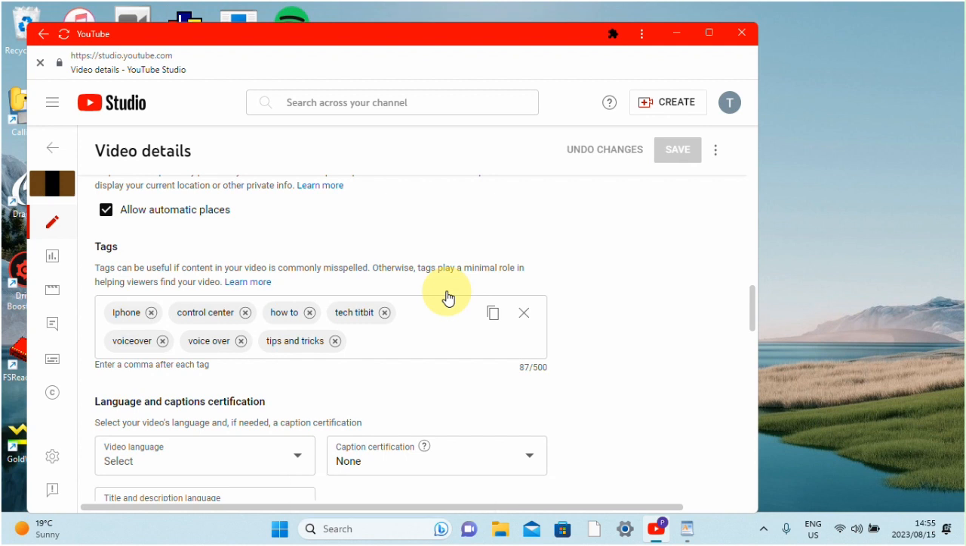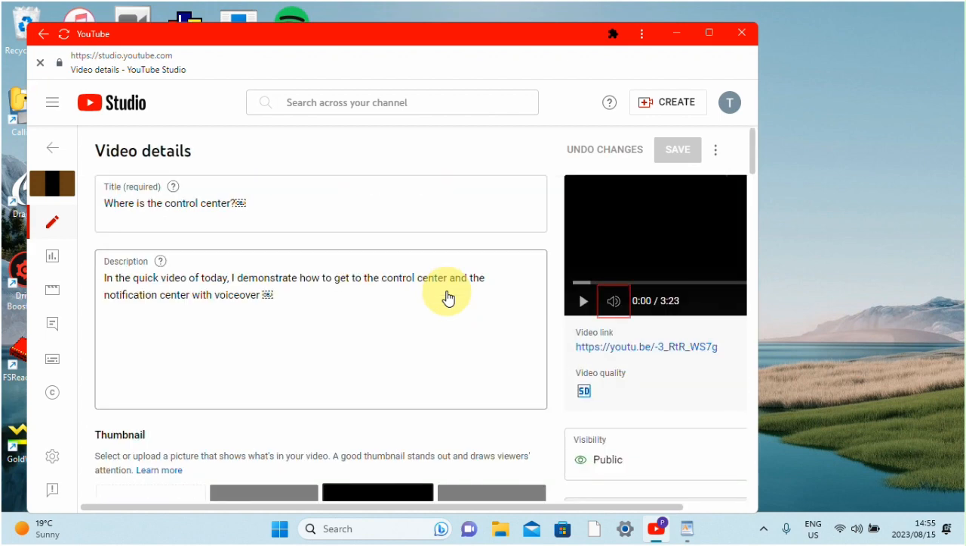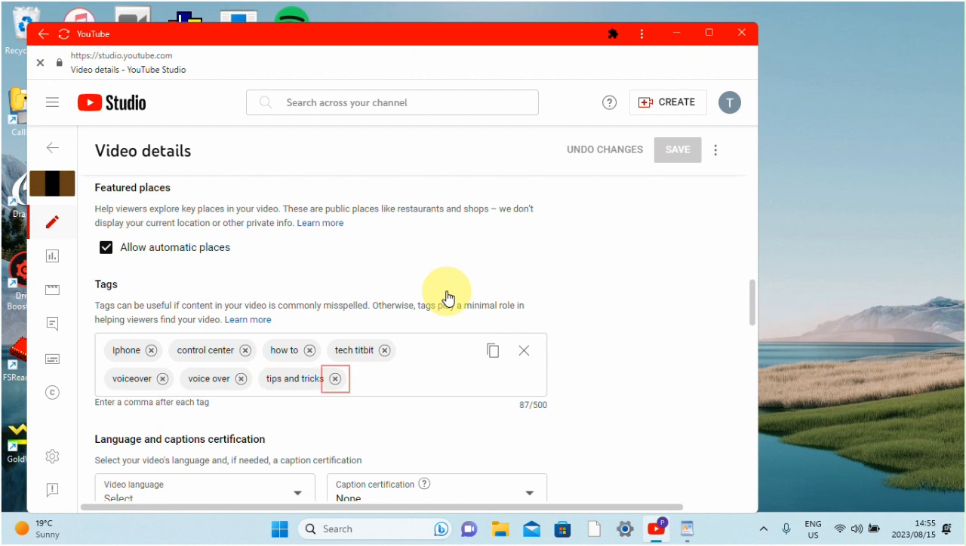Okay, so now when we look at some buttons here, that's the last thing I want to show you that actually caught my attention. I can remove the tags. Tips and tricks, press enter to remove button. I can remove them. Voiceover, press enter to remove button. Yeah, so you can remove them.